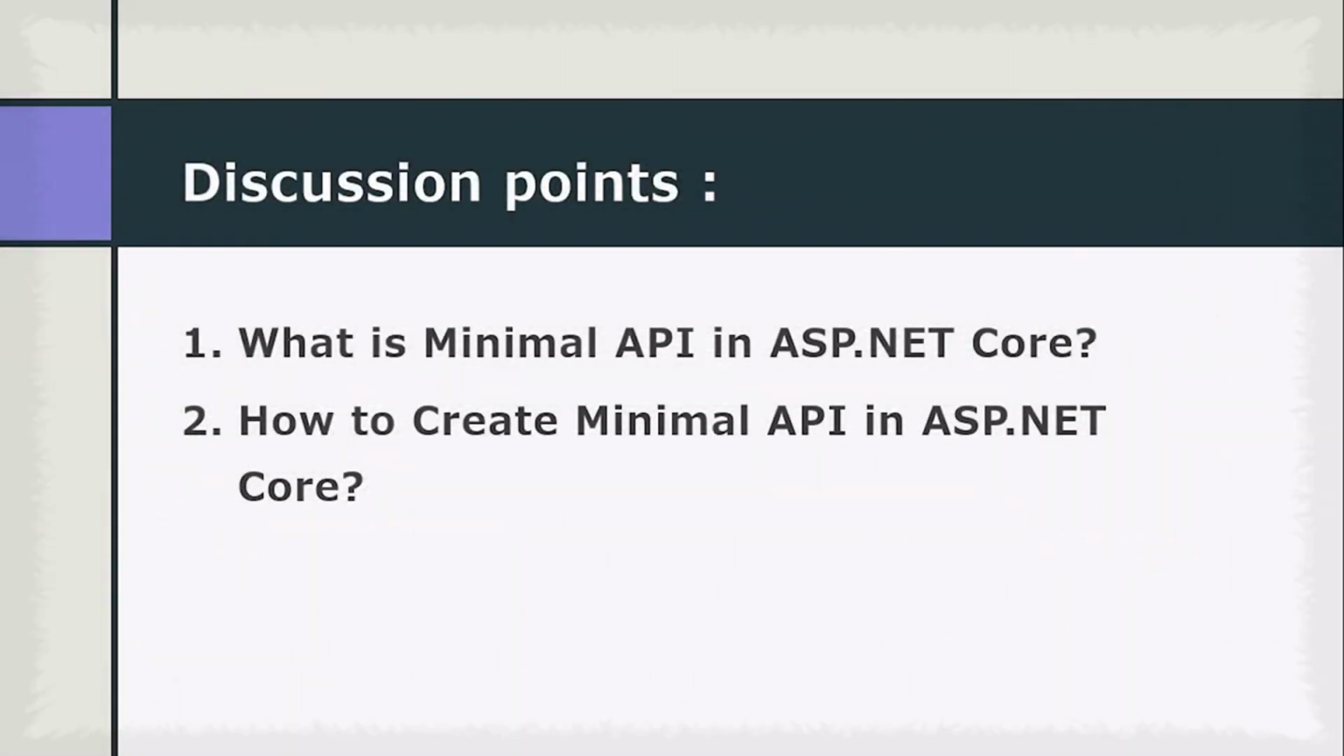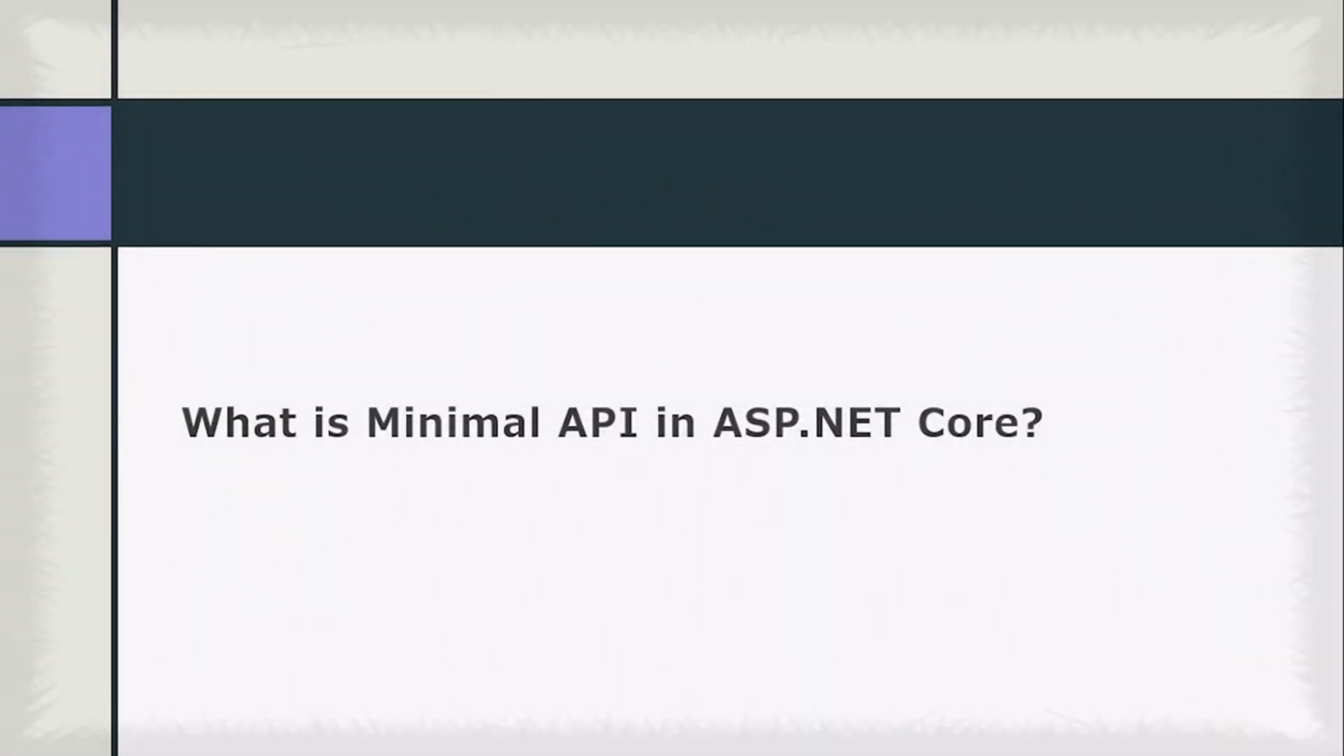Hello friends, today we will discuss what is a minimal API and how to create it in ASP.NET Core. Let's start with what is a minimal API in ASP.NET Core.